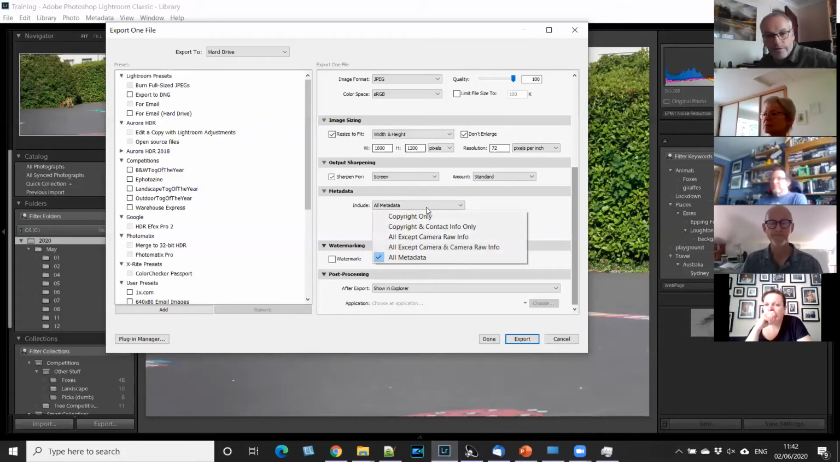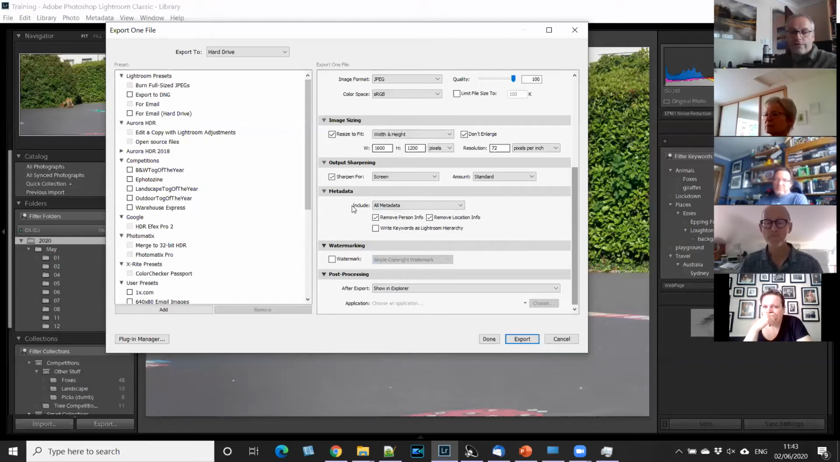If you want to be safe, it's probably copyright only would be the way forward, but I'm not too fussed really if somebody wants to go through, because it's got all my contact information and what more do you need. And then you can remove extra information here as well. And we'll ignore the Lightroom hierarchy because that's just too geeky for words.